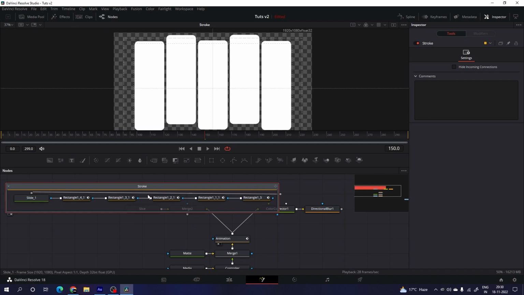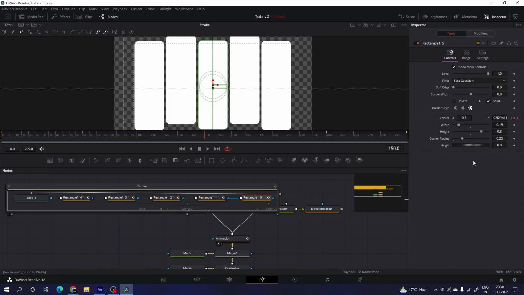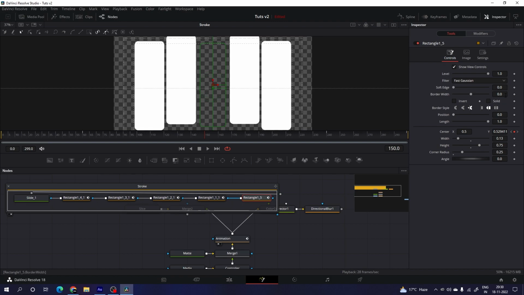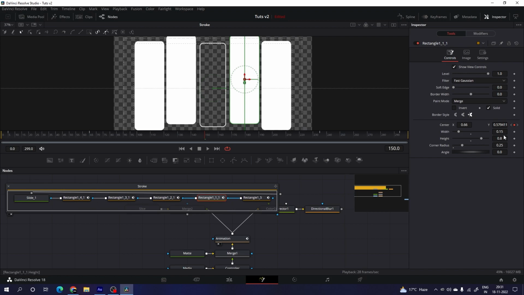Just double click on this group and open it up. Select the rectangle, and here we have to do some settings. So just open the rectangle, and we have to reduce the size of the rectangle. So here we have the width. Let's set the width value 0.13, height value 0.75. And we have to do one more thing. Just uncheck the solid box, and here we have to increase the border thickness. So set the value 0.003, and we will get this type of output. And we have to do the same thing for all the rectangles. So select the second one, open it up.